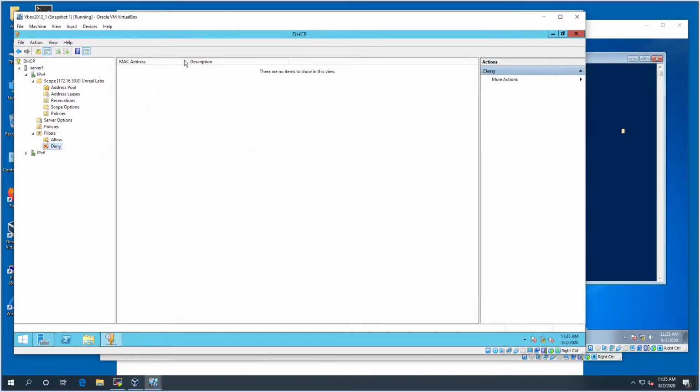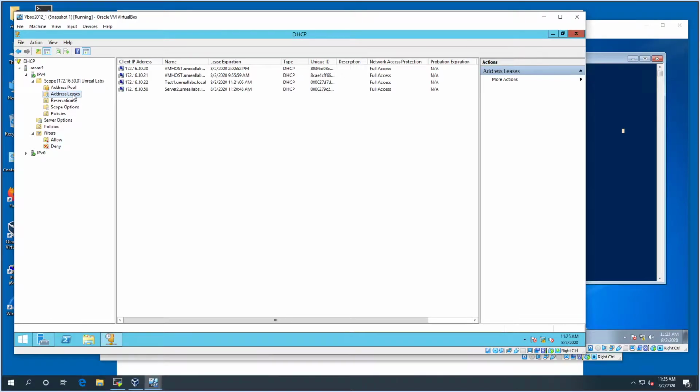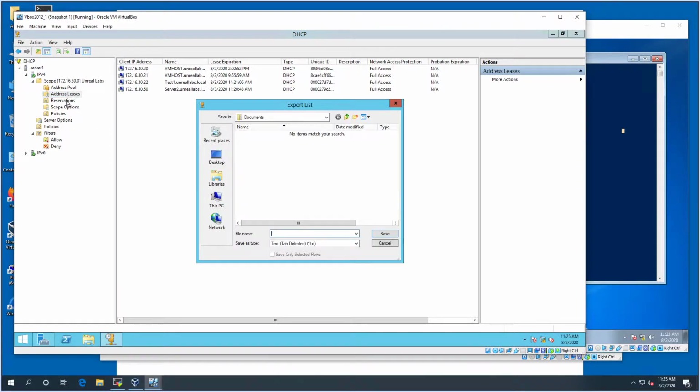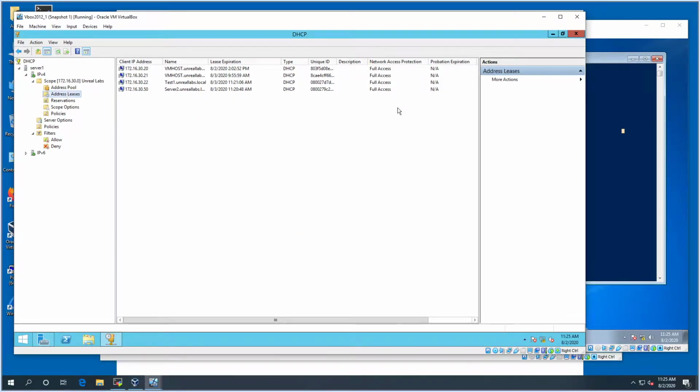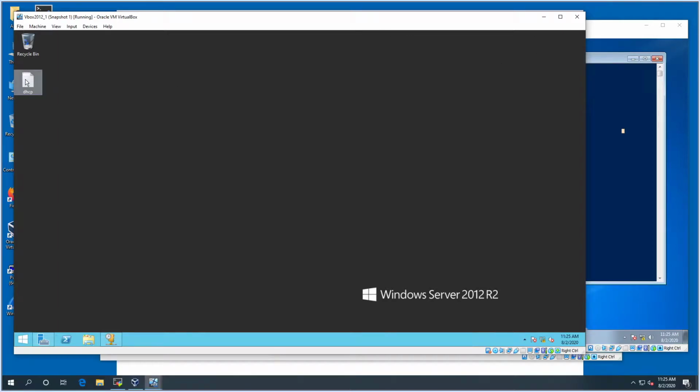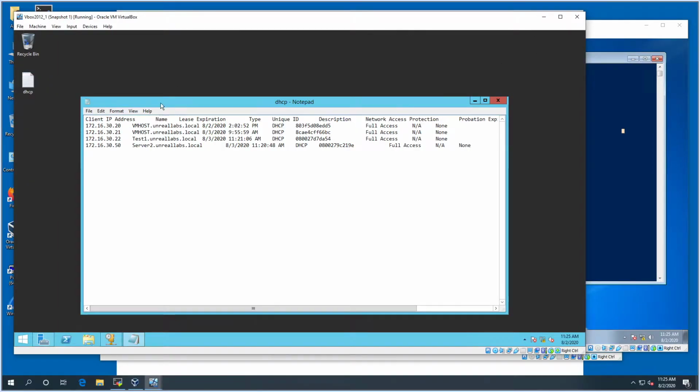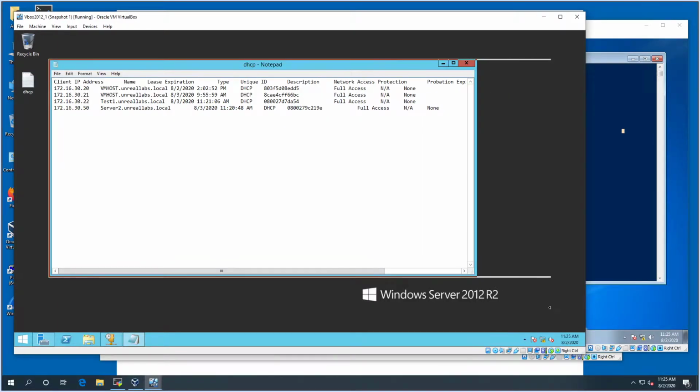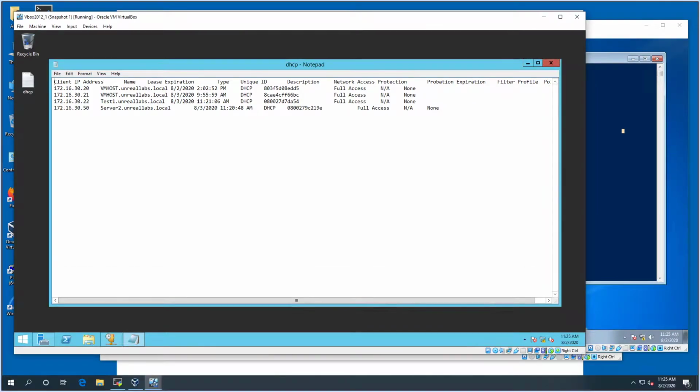So let's go ahead and get started. I'm going to make this a little bit easier for myself. I'm going to export this lease list so I can get a hold of these MAC addresses here. So throw that on the desktop, DHCP. And if we open that up, this is kind of a neat little feature. It'll bring it out to Notepad, a little text file. And now we're able to copy and paste the MAC addresses.